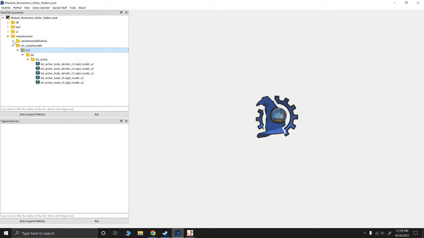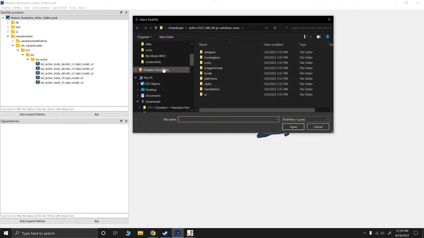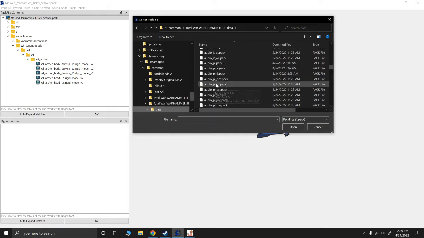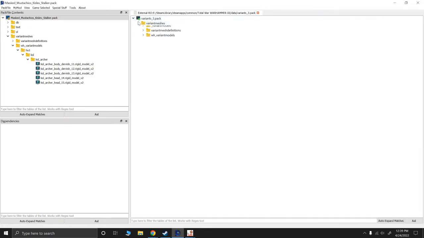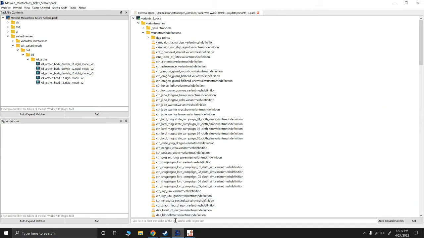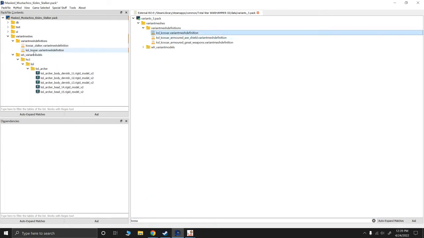Then I import a variant mesh definition. It doesn't really matter which one, but I usually choose one that's similar to what I'm going to be going with. So we right click, go to data, and look for variants. More likely than not, this might be a variants 3 since this is Warhammer 3. So I'm looking for Kosars, variant mesh definition. There's our Kosar variant mesh.